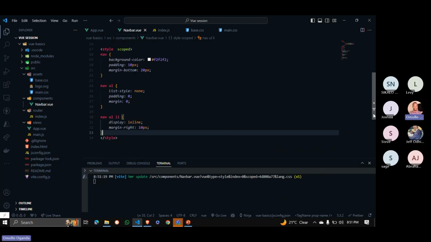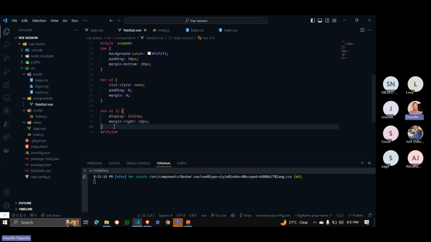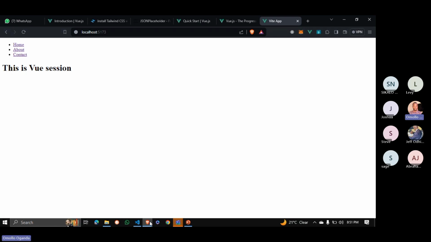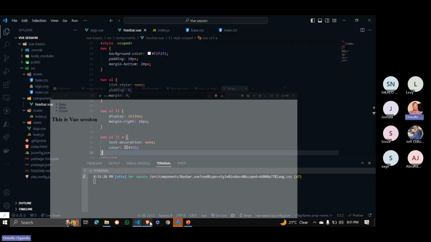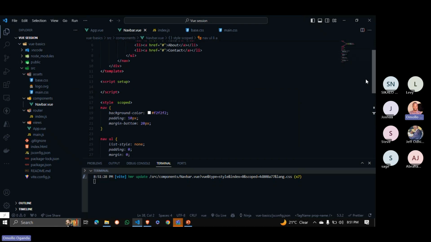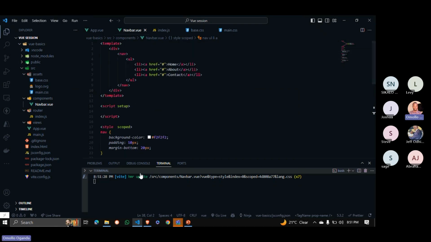I'm using the Copilot to help us move faster. What else do we need to style? The A, and I think that will be it. So let's check. Let's check on that. Let's reload.